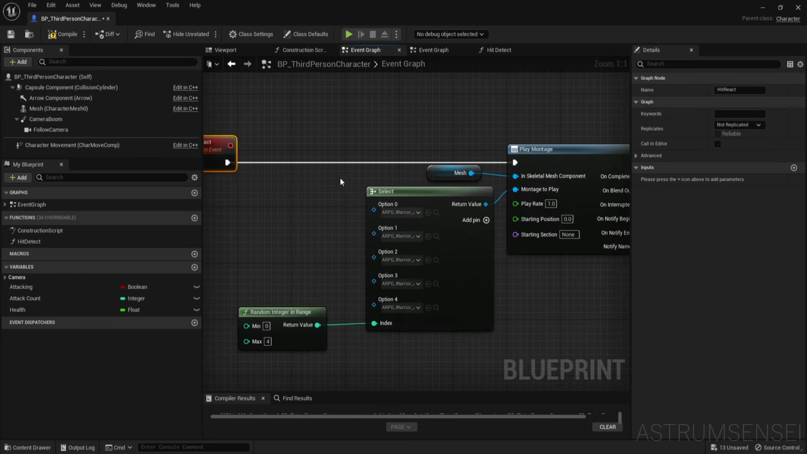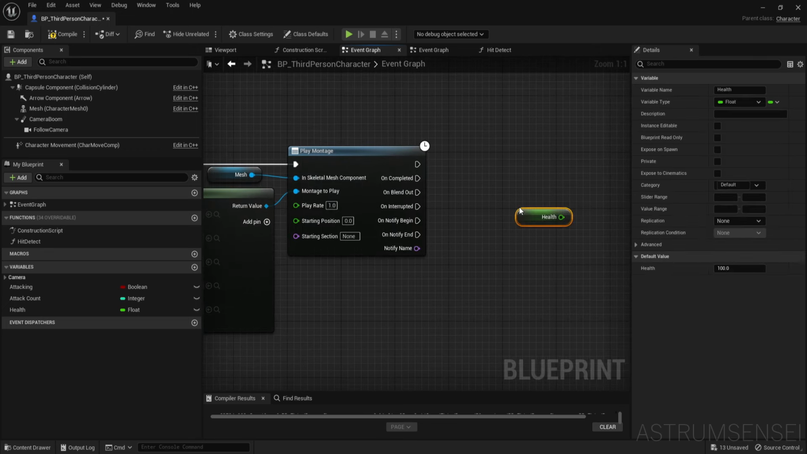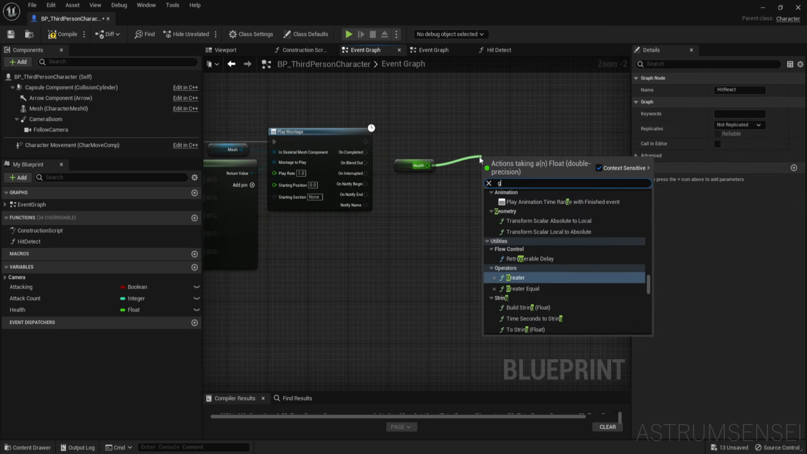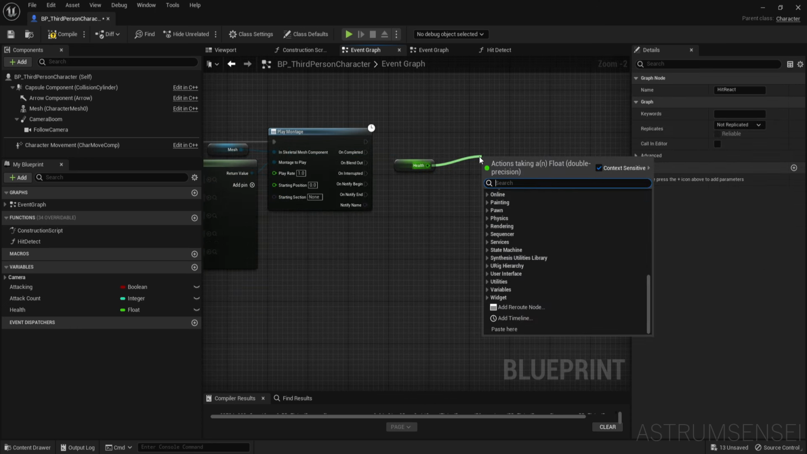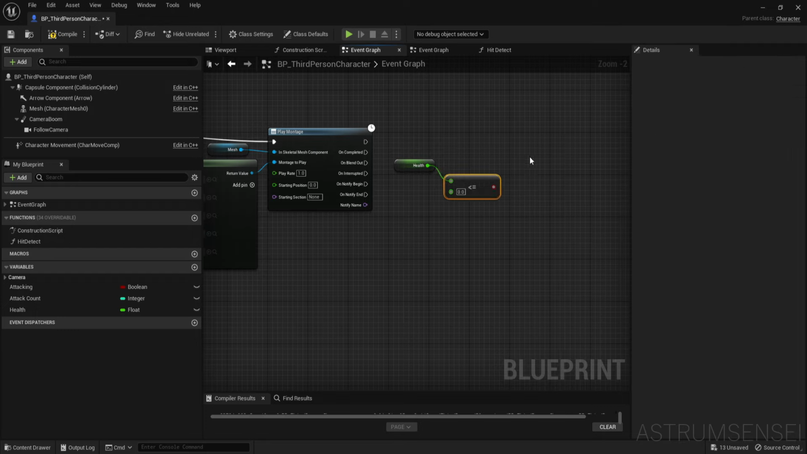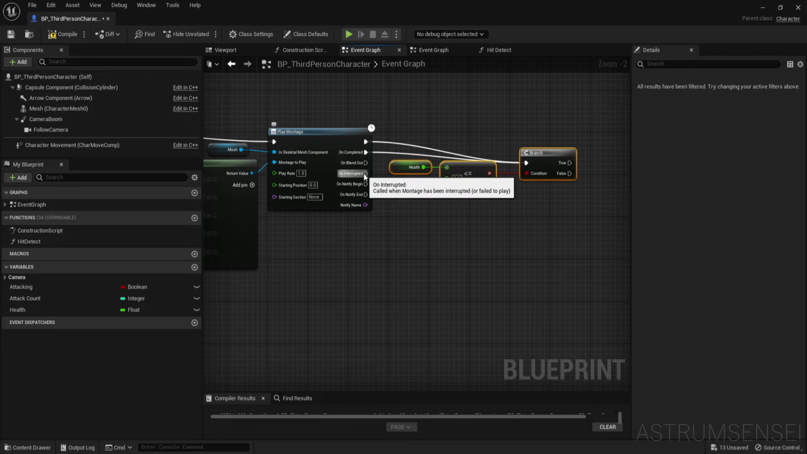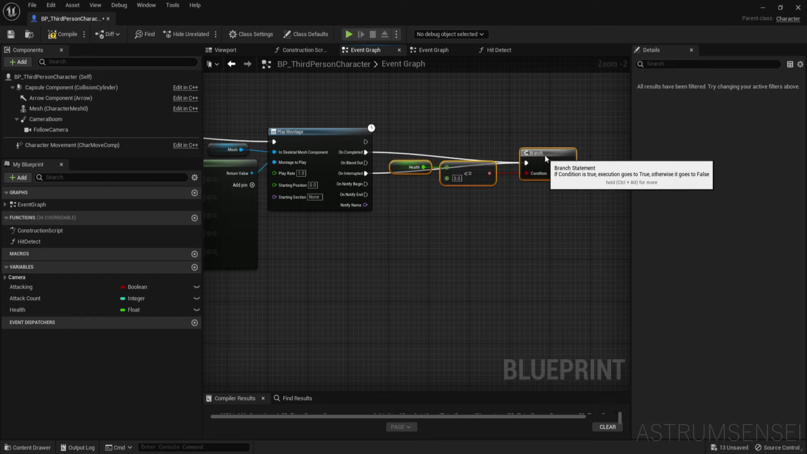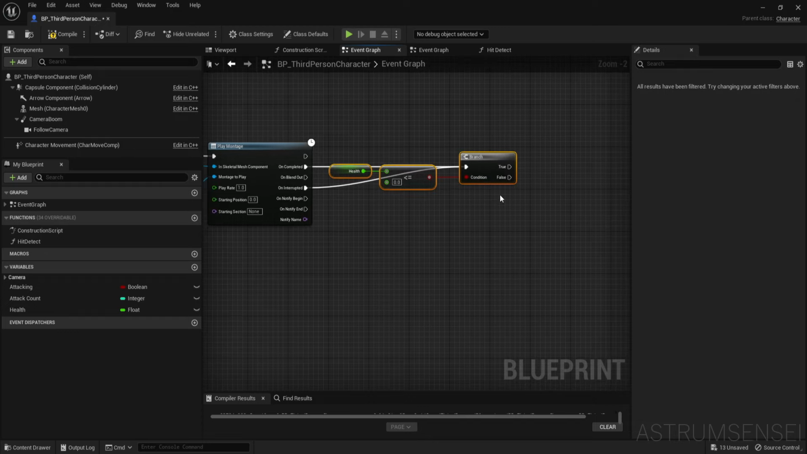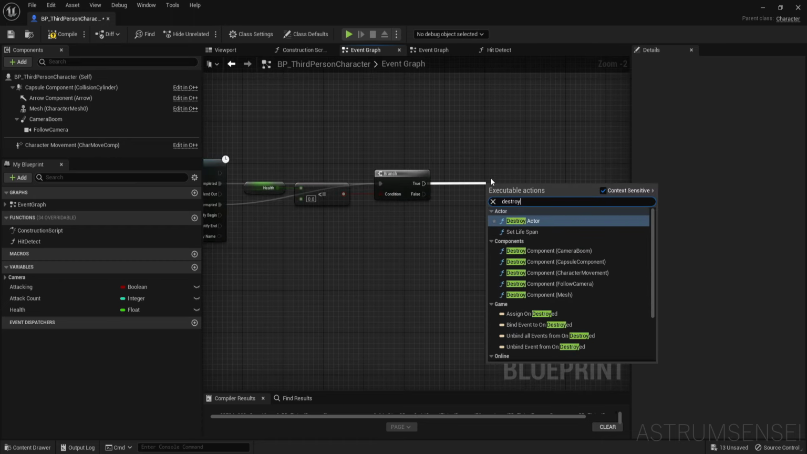So after we hit react the character, we're going to get health. Or no, we're just going to check if it's less than or equal to 0. And then we're going to branch. I'm going to put this on completed and on interrupted, and not really connected to this. So we check if it's less than or equal to 0, and if it is, we can just destroy actor.